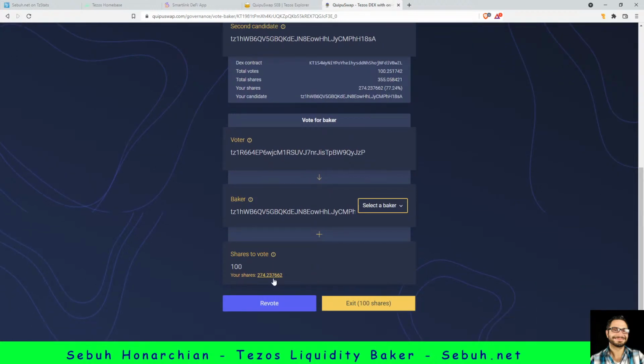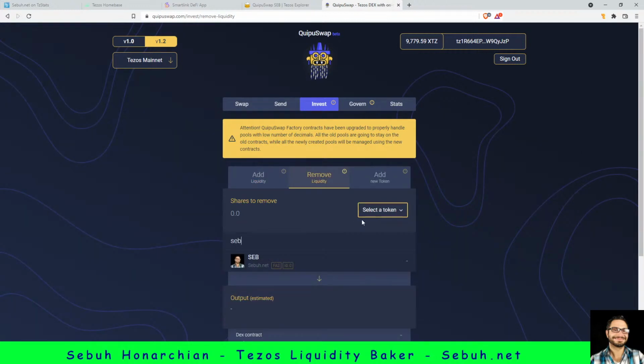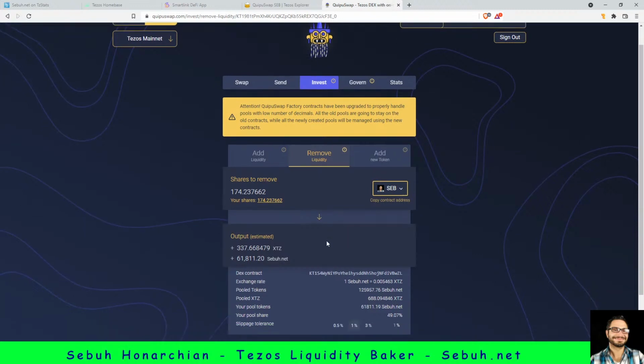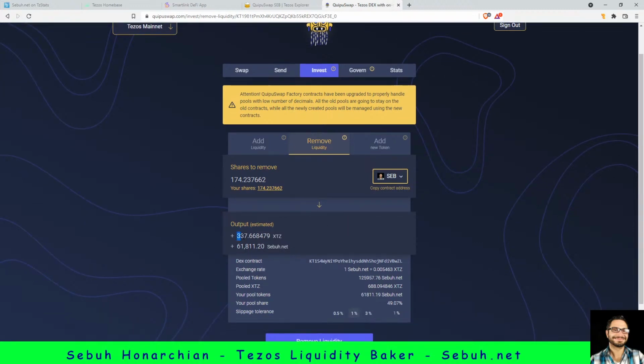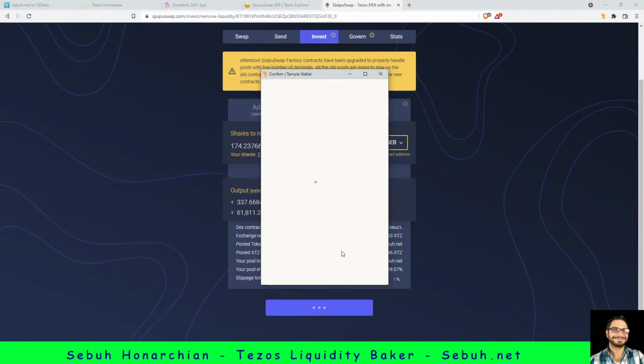Now what I do is go to the Invest tab, and then click the Remove Liquidity button, search for SEB, and then I'm going to remove 174.237662 shares. That will release 337 Tezos and 61,811 SEB tokens, Sebuh.net tokens. So here I go, I click Remove Liquidity, and I'm going to confirm my transaction.